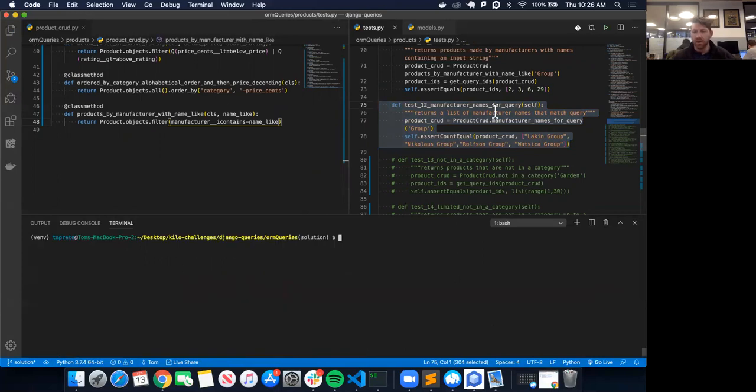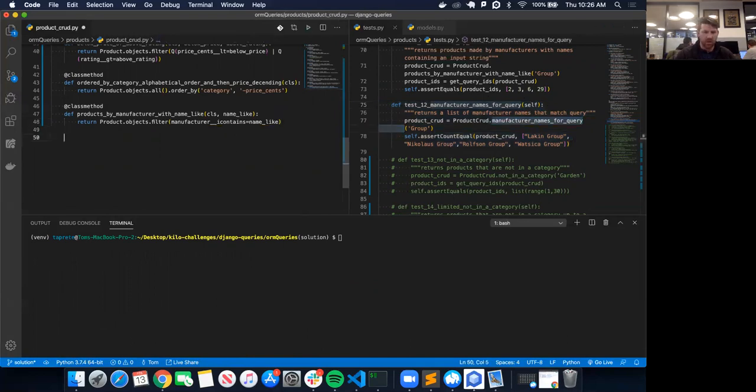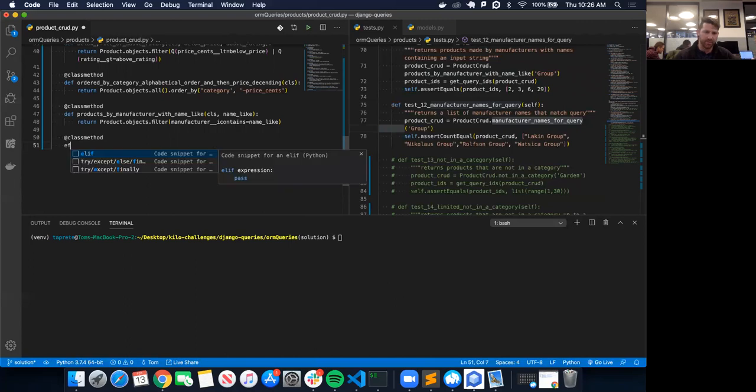Clear. So list of manufacturers' names that match a query. Add class method. If you're wondering, is this the convention, to create a totally separate file that has a class of queries, like a query class that specifically queries stuff? Usually you put your queries in your views, but we'll get to that in 2 weeks when we start building.